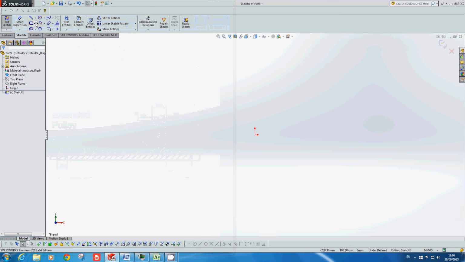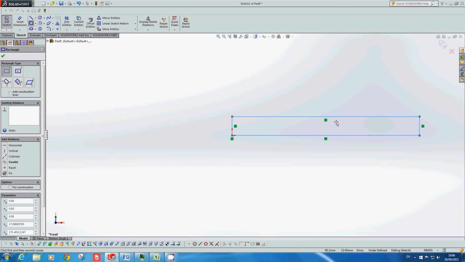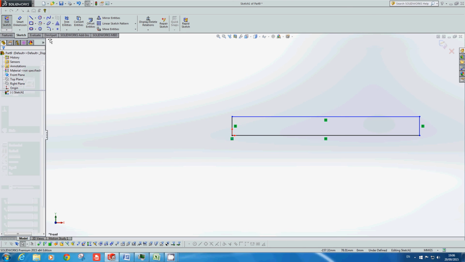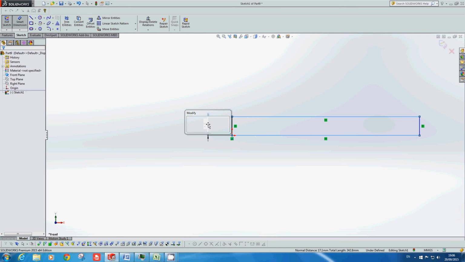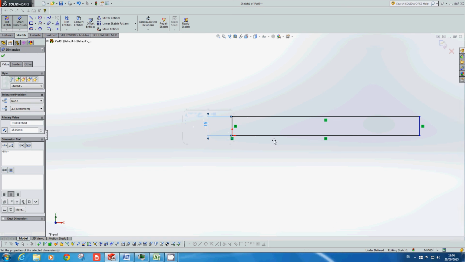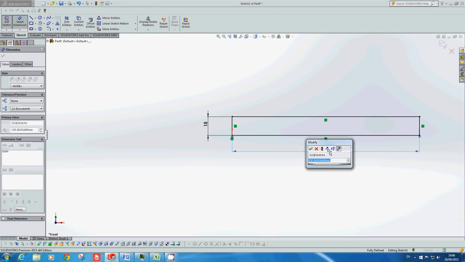I'm going to click on corner rectangle, and I'm going to click the origin. So again, starting with my first entity on the origin, and it's 170 by 15. So that's close enough there. And I'm going to dimension that. I'll put it here, and 15 and 170. So that's that.